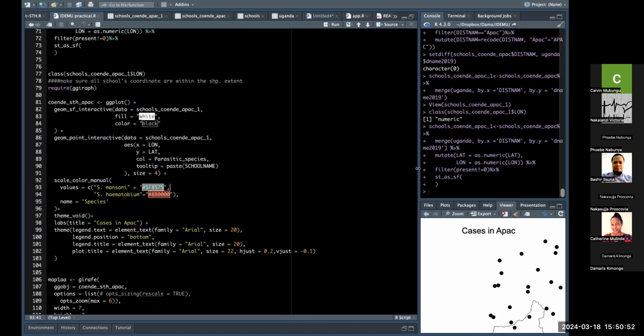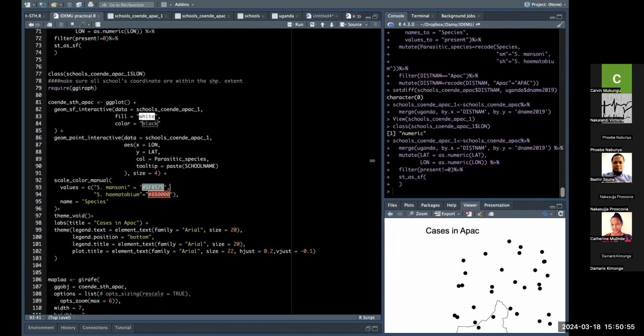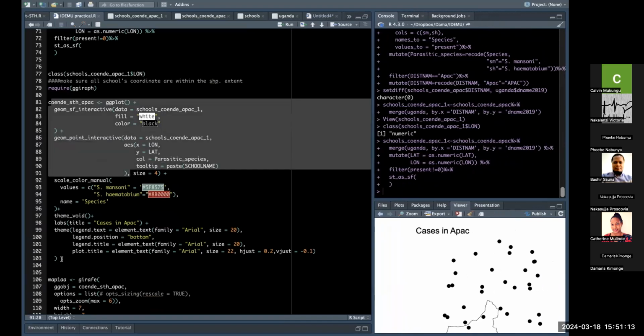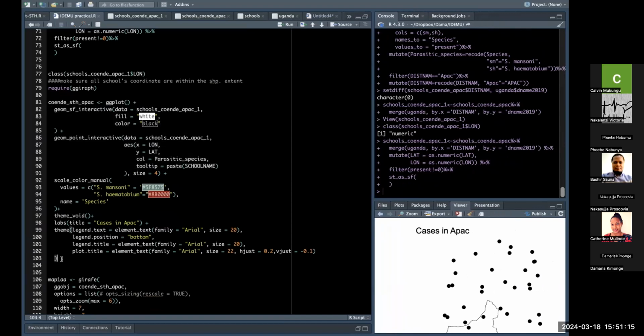I want to show schools where there is co-endemicity. I have specified the color for schistosomiasis mansoni, and I have specified the color for schistosomiasis hematobium. Remember, at this point, our data set is longitudinal, that is, it has repeating observations, or rather duplicated observations. So for each school, we have two entries, and those two entries represent the two species.